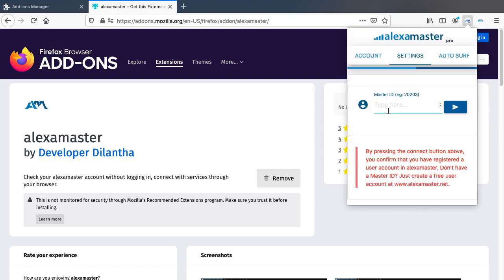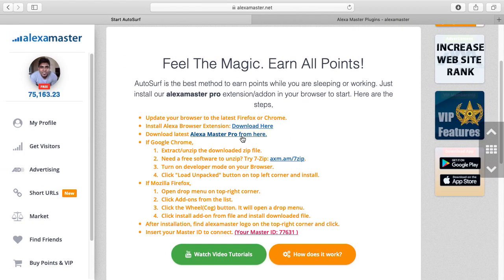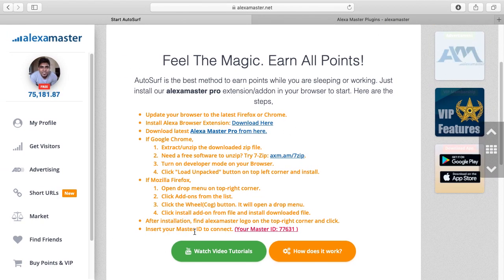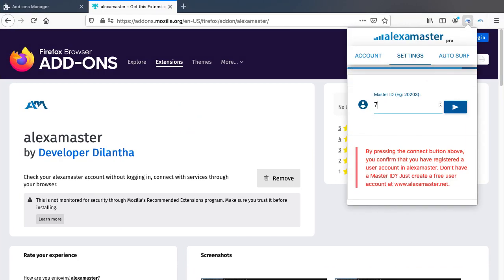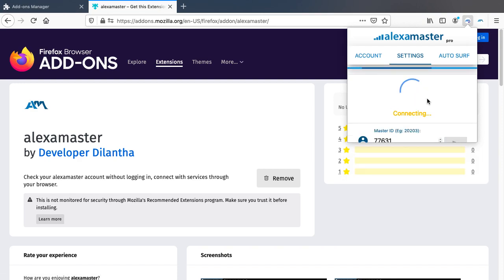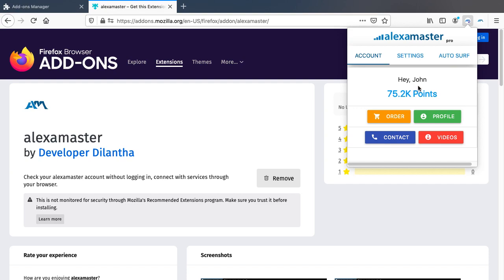How can I find the master ID? Just here, insert your master ID to connect. Here you can see my master ID. This is my master ID. This is developer Dilanth's account. Okay, it's 77631. Now I'm going to add 77631 and press connect. It's going to connect. Now it has connected. It says Hey John. Okay, that's my nickname. Okay, I have 75.2k points.